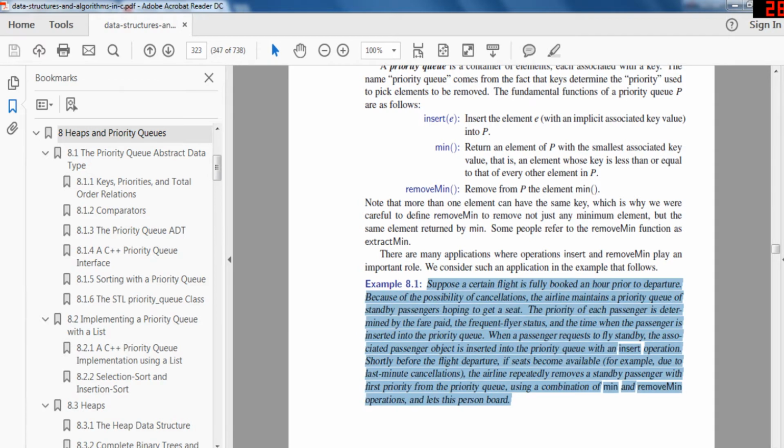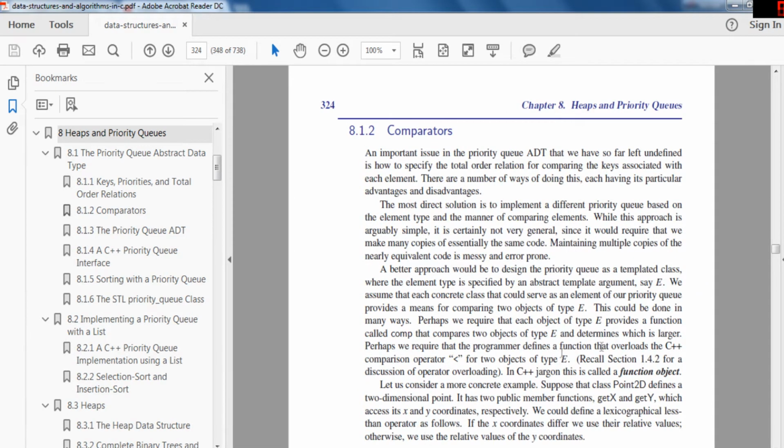They're just saying that, okay, if there's a problem with booking a seat on an airplane to get your seat, right? You remove the ones with the first priority. That's what they're saying. Okay, let's talk about comparators.